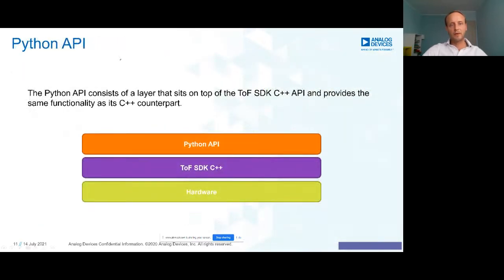So the Python API is actually a layer that sits on top of the C++ SDK implementation. The entire code in the SDK is written in C++, and we have this Python API that sits on top of it and implements the entire functionality of the SDK. So we have a one-to-one mapping between the C++ API and the Python API.